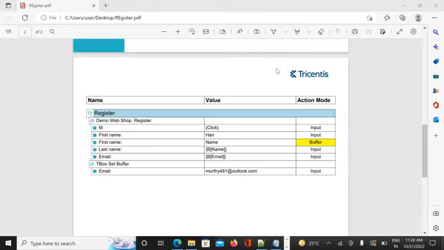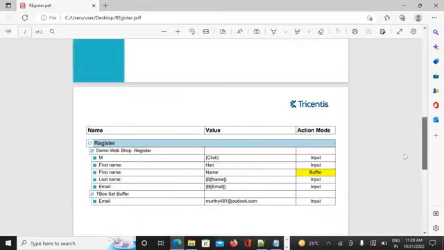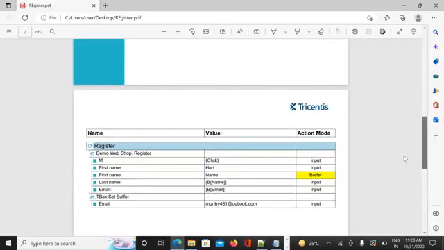Because I'm getting like, okay, now see here. So there is the register. In this, see here, you have dev web shop register, the first name we have entered and the first name we have sent to buffer, and buffer of the name, buffer of the email, and this one. So this is the code we have written. It will generate the report like this.